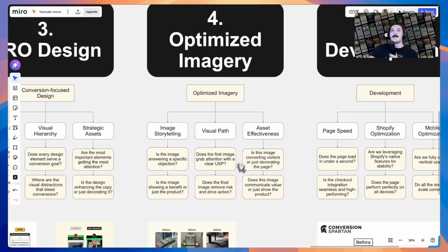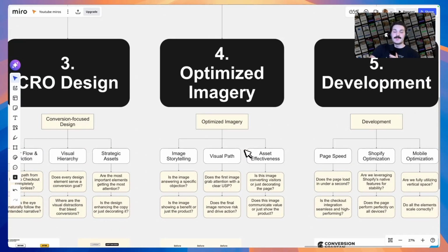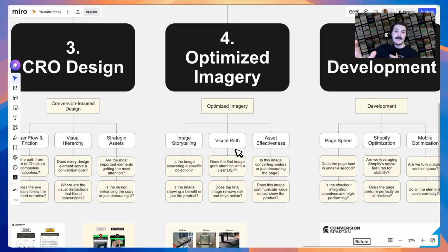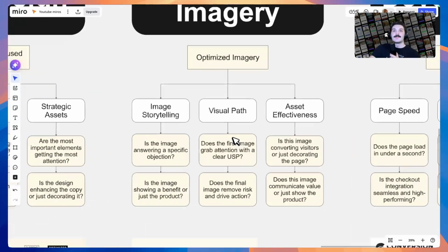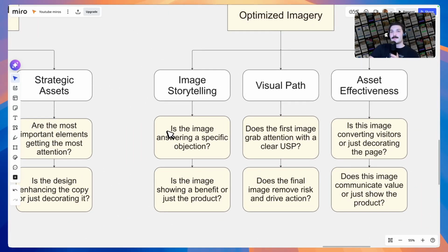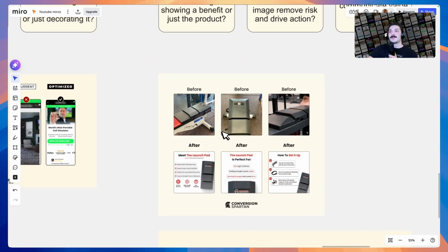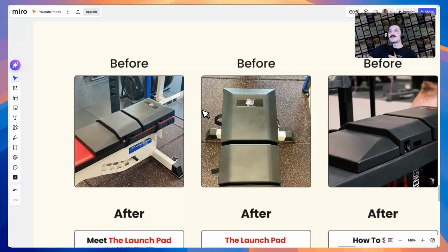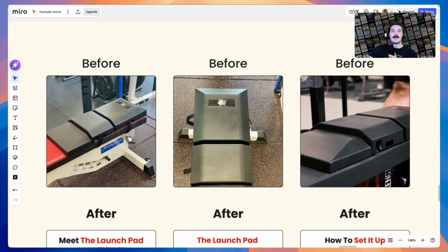Number 4, optimized imagery. This is one that most brands miss out on, and here's how to nail it. So first is image storytelling. Basically, you've got to ask yourself, is the image answering a specific objection, or is it just showing the product? What I mean by that is, another one of our clients is selling a bench press accessory. People use this if they want to have healthier shoulders and bench press more.